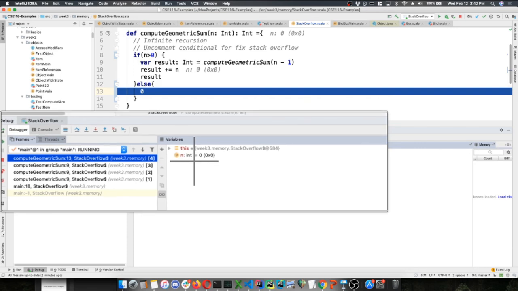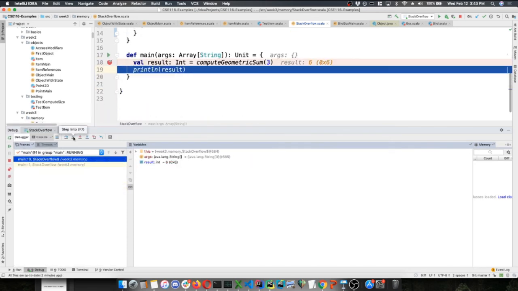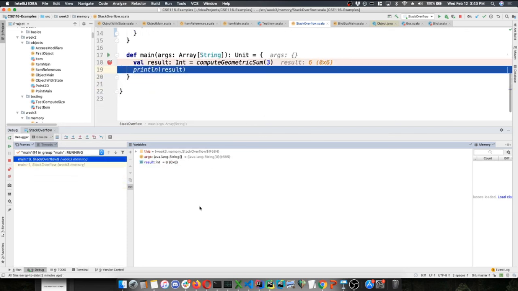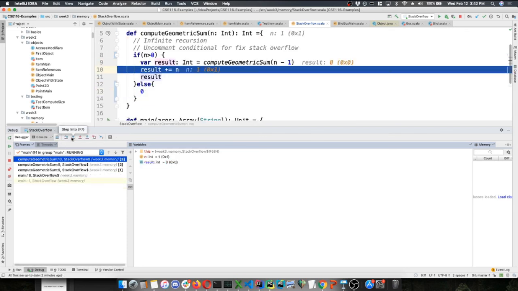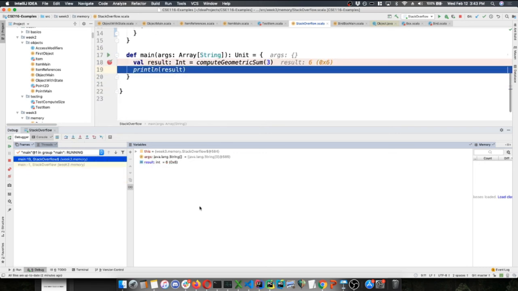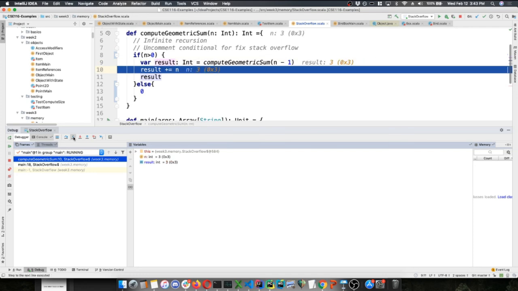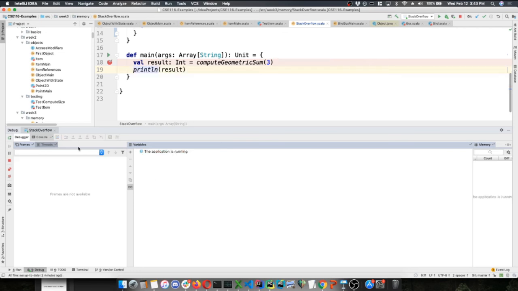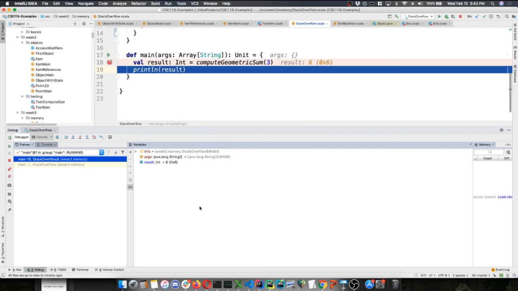I can continue stepping through this. Once I'm in the stack frame where n is 0, my condition is false, I'm returning 0, and you can see as I click through, these frames are going to start disappearing. They're going to start being popped off of the stack. They're going to start being destroyed. And eventually I get back to my main method and print out 6. I have that result 6.